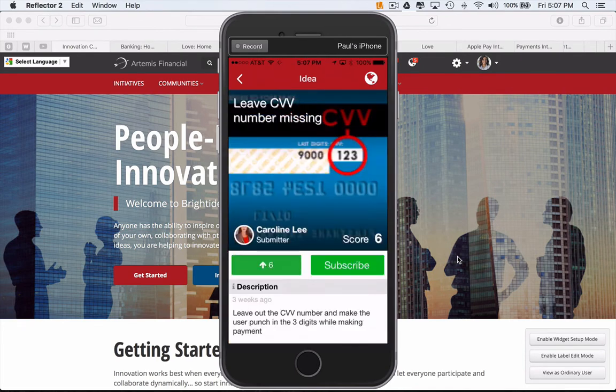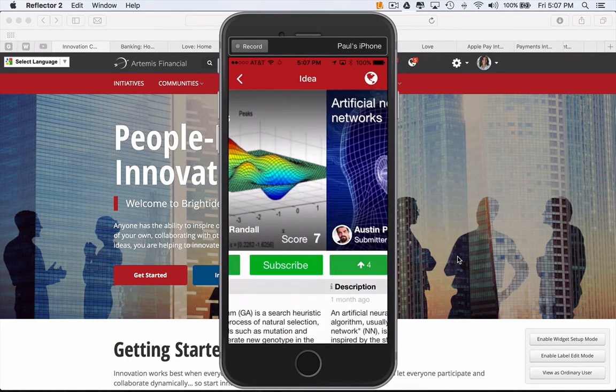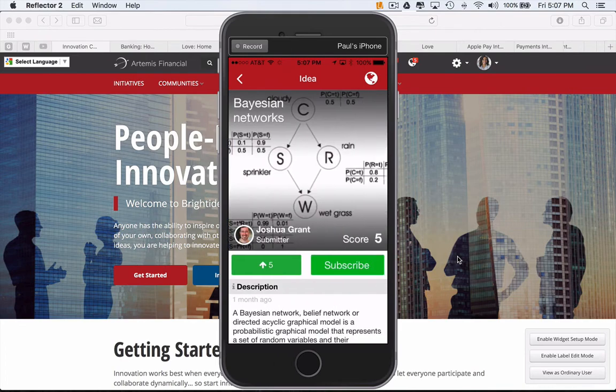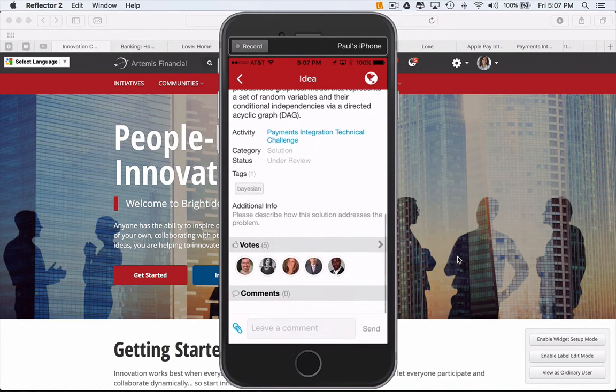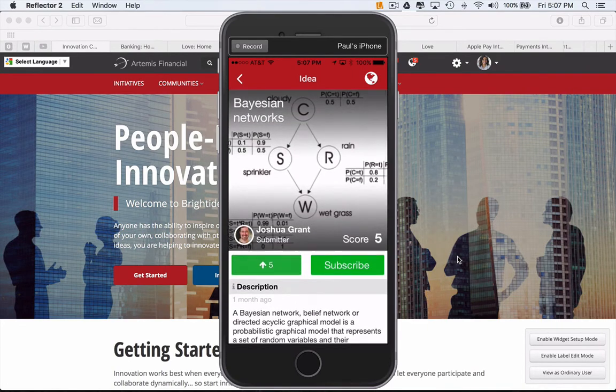Let's look into an idea. It's actually easier on the mobile app to flip through ideas because you can like an idea, swipe, like an idea, swipe, like an idea, swipe. Of course, support for commenting and voting.